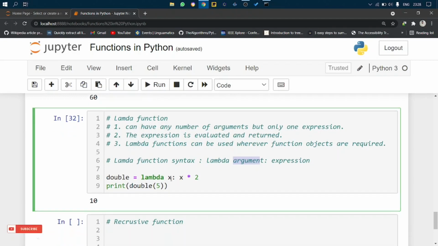For example, here I am declaring a function called double. Here the result will be stored. I'm using a lambda function, lambda, then x is an argument, and I'm multiplying x with 2. So the result will be based on the expression here. I'm giving the input as 5, so the result is 10. So 5 into 2 is 10. This is a lambda function in Python.